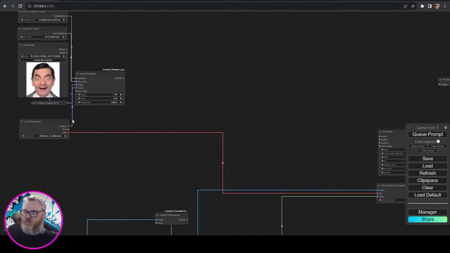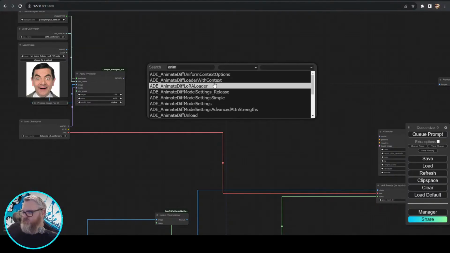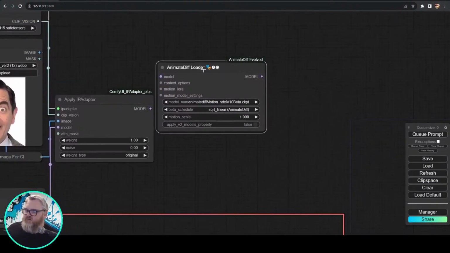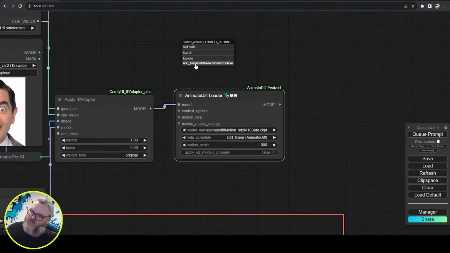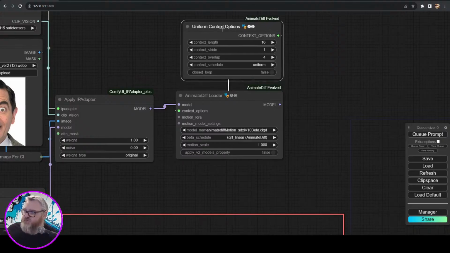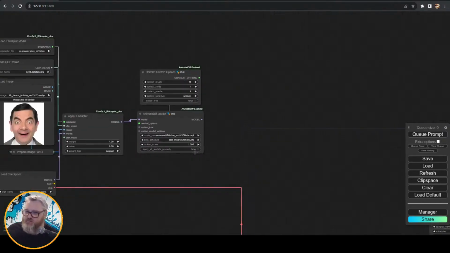All right, so this model goes in here, and now out of this model, we need to go into AnimateDiff. So let's add AnimateDiff loader. No, AnimateDiff loader with context. We need this next. The model goes into model, context options, drag out of that and let go. And you want this AnimateDiff uniform context options node, and that's going to give you your context options, which you're just leaving alone for the beginning.